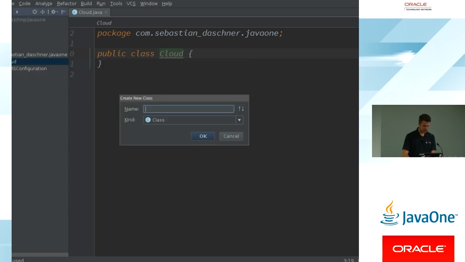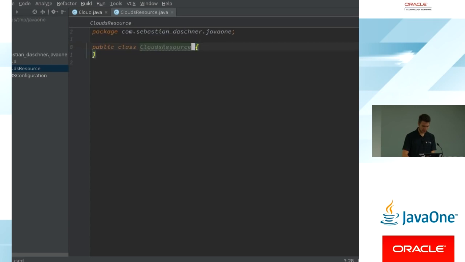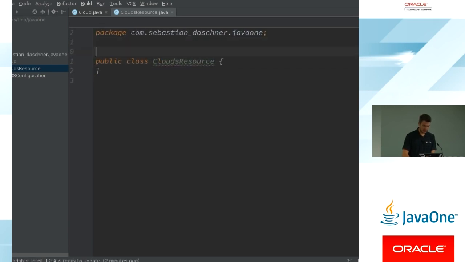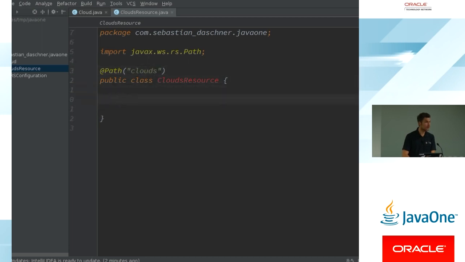And let's do a clouds resource. So what I'm showing you is a Java EE application which does some cloud stuff. And who of you has used JAX-RS for RESTful services? Okay, not everybody. If you have any questions about what I'm doing, please feel free to ask. I'm in the EG, so I probably should know.